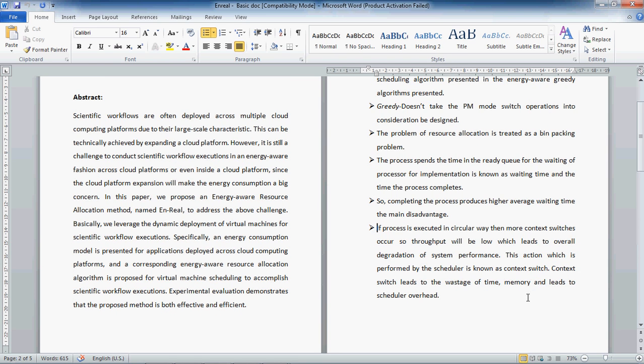If processes are executed in a circular way, then more context switches occur, so throughput will be low, which leads to overall degradation of system performance. This action, which is performed by the scheduler, is known as context switch. Context switch leads to wastage of time and memory, and leads to scheduler overhead.